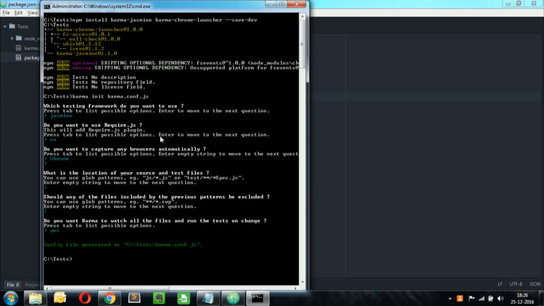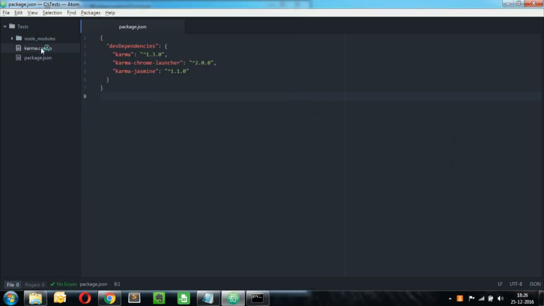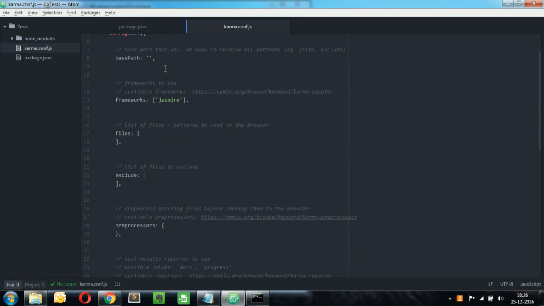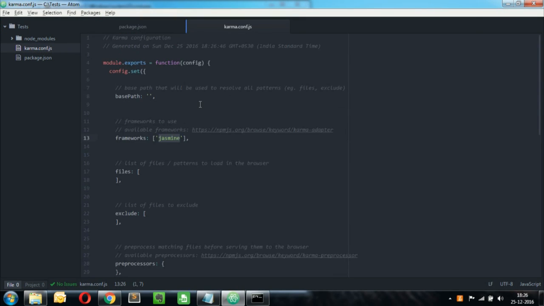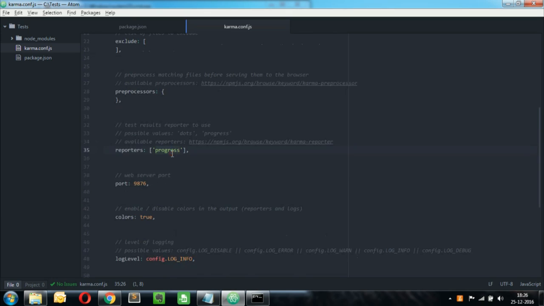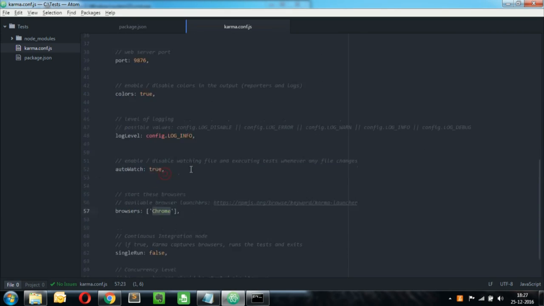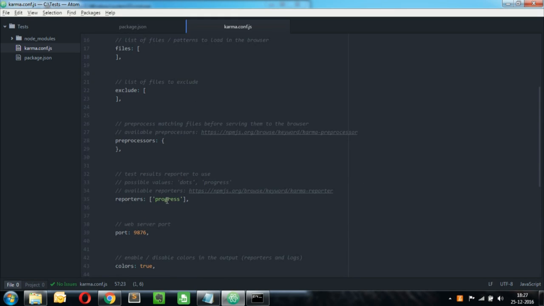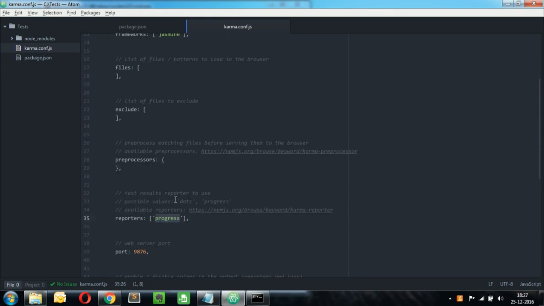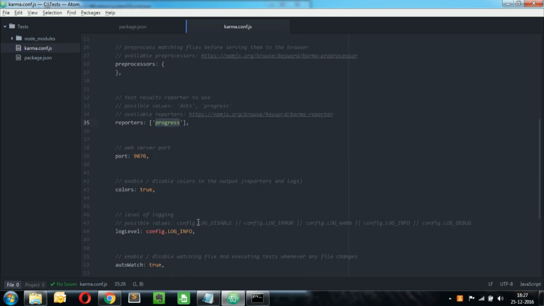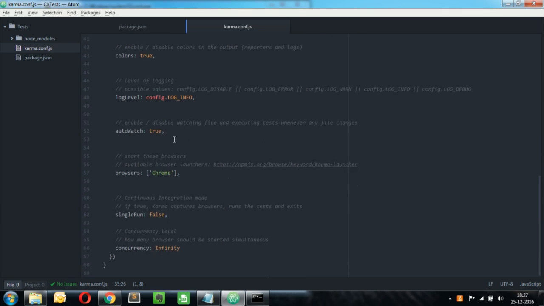We can change settings from the file karma.conf.js that was generated just now, based on the answers that you've given, such as browsers, which is Chrome. Reporters is just progress. If you need an HTML reporter, we need a different plugin for that. Browsers is Chrome, you can add Firefox, PhantomJS, which is a command line browser, and so on.